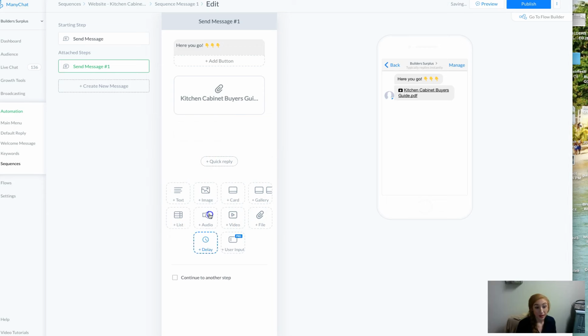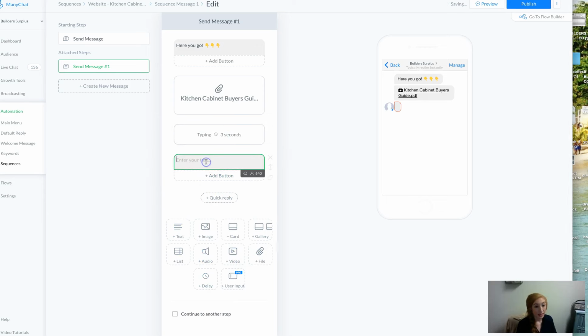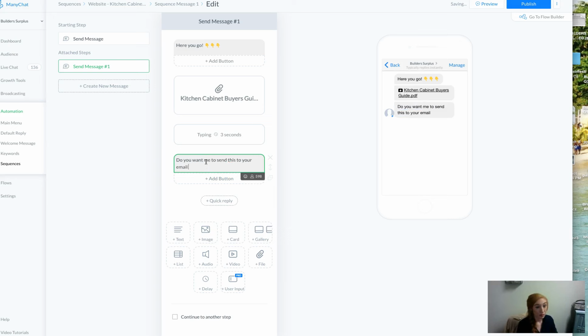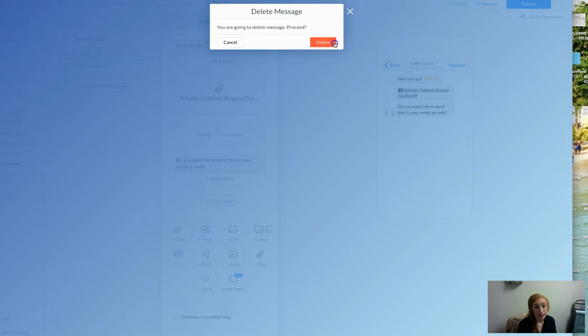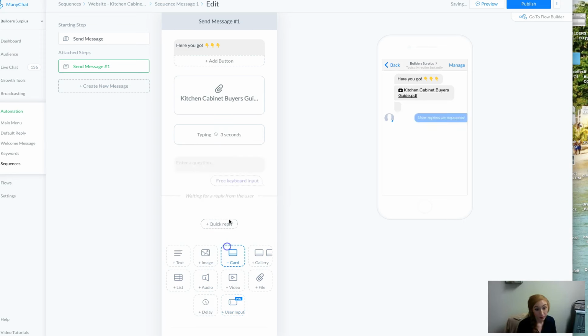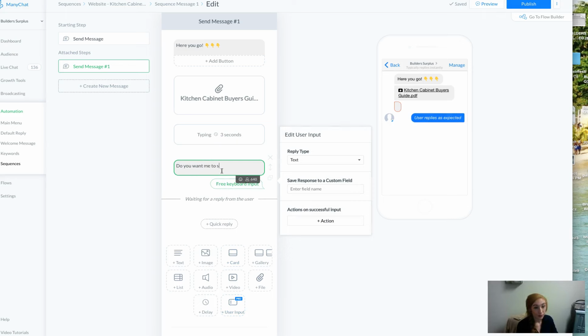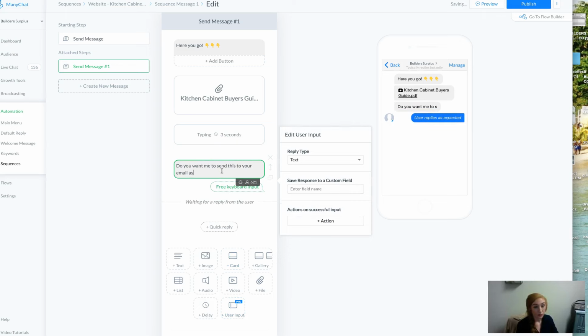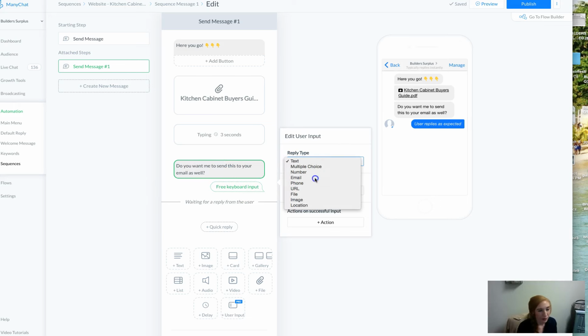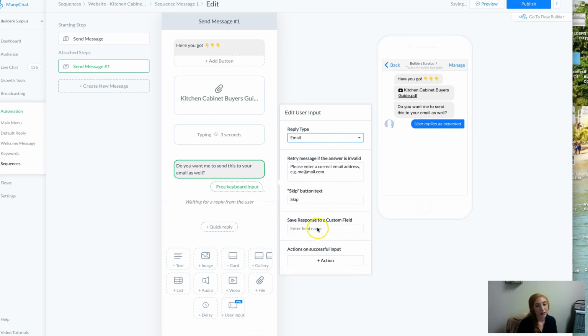Then I'm going to do a delay. I'm going to say, do you want me to send this to your email as well? And we could let them click a button. That sometimes can help because this is going to be a user input. Sometimes if they don't answer this question and then they get another message and they try and answer it, it's still looking for the email. But I don't think with this sequence, the way it's set up, that's going to be an issue.